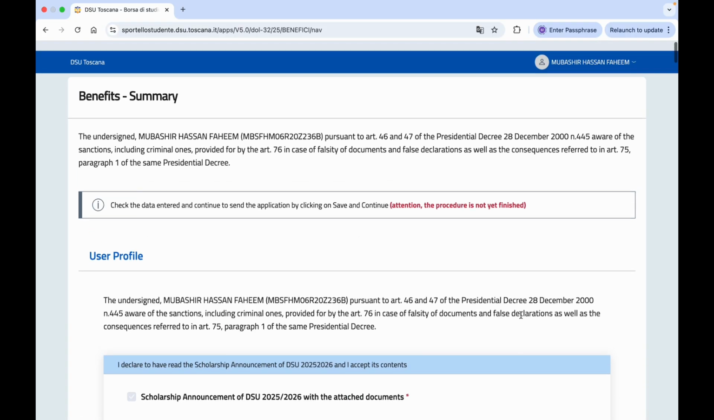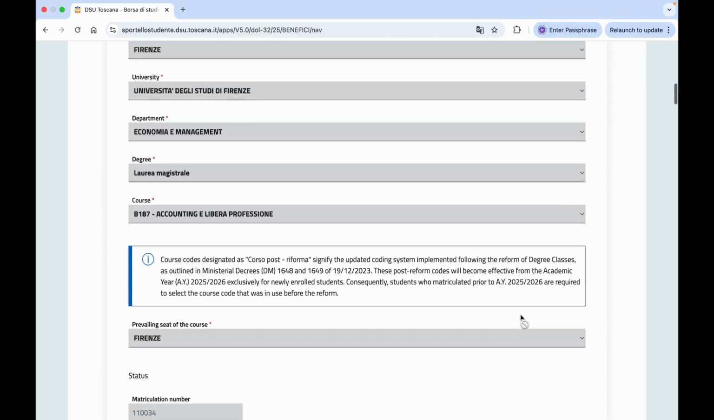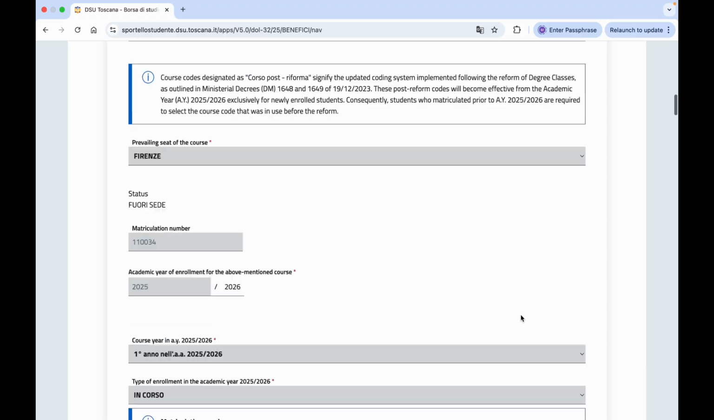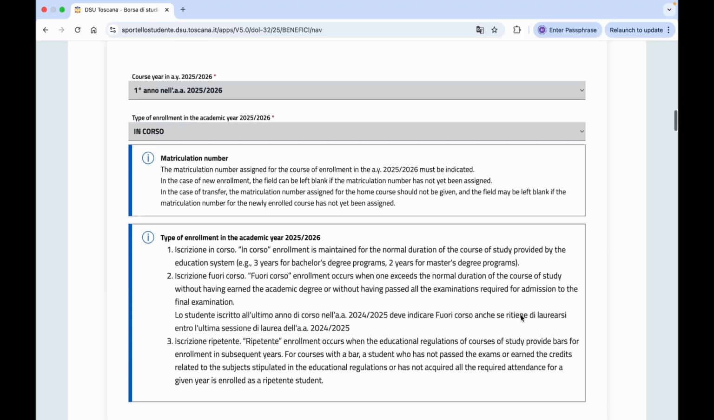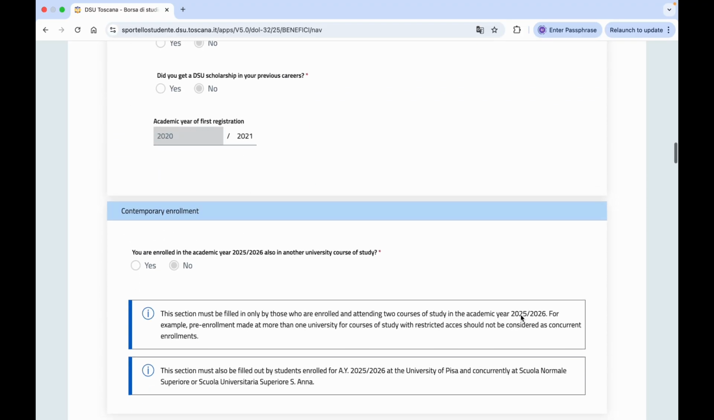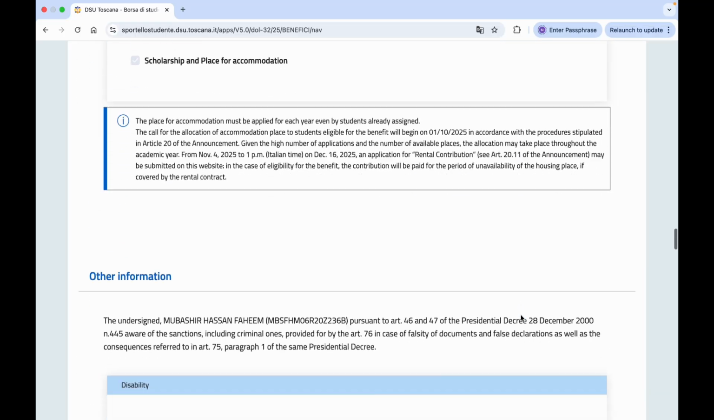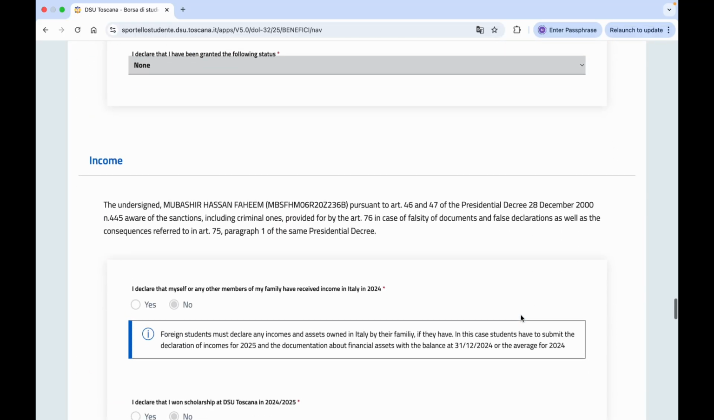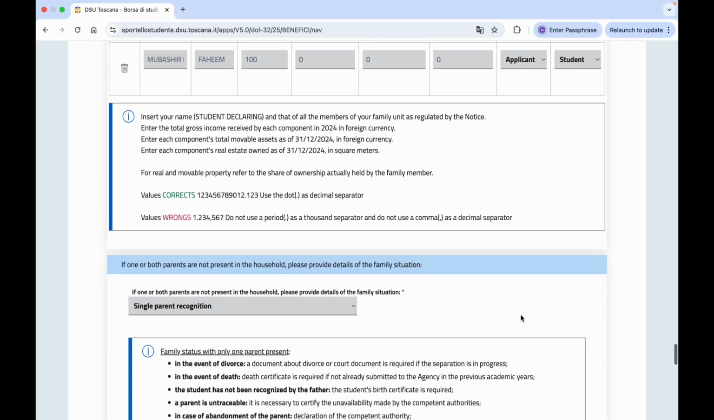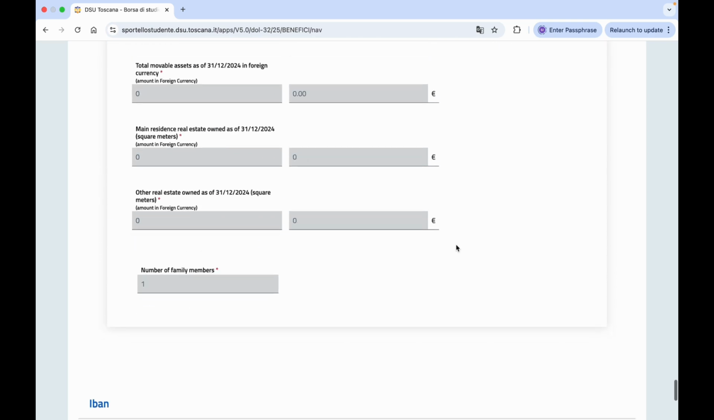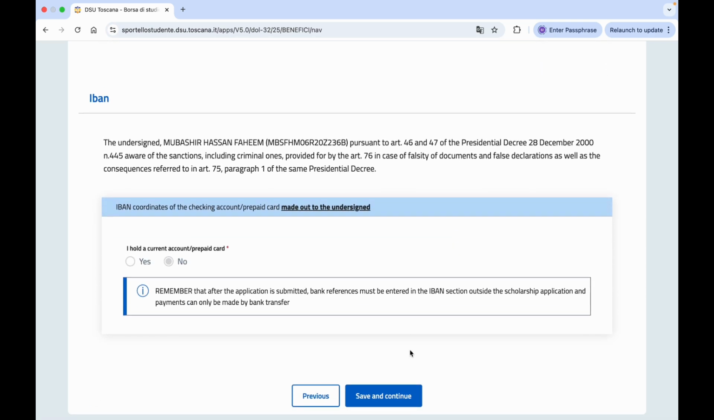So we have completed this application. Now this is the summary page. You can check all your data, your personal data, your address, your university details, your degree, your department, each and everything you can check. If everything is okay, then you can scroll down. After checking each and everything, it is important that you add each member of your family. So you just need to click on save and continue.